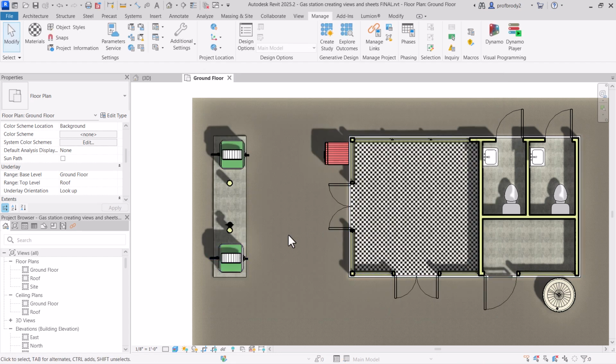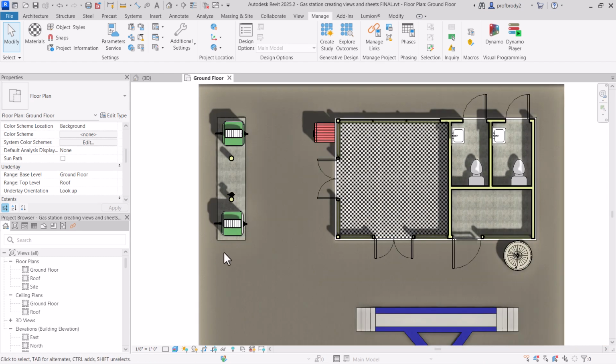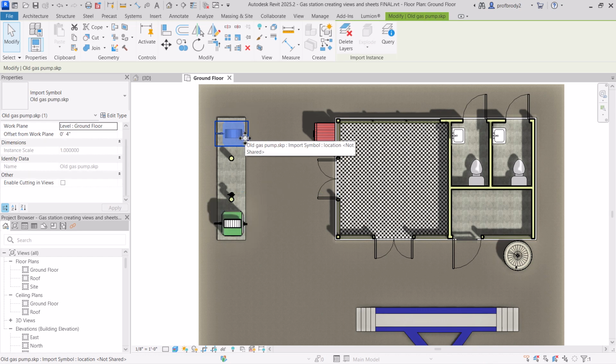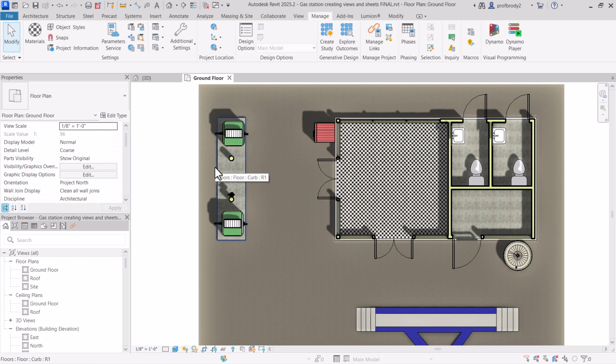One last thing when setting up this plan is be aware that, if you remember in my demonstration, I had one model that I brought in as a component inside an entourage component, and one I just brought in as a gas pump. Sometimes these will display improperly. If you use the graphic overrides, the object styles overrides, they will only behave if they have been put inside a family. And even then, SketchUp objects can behave somewhat irregularly.